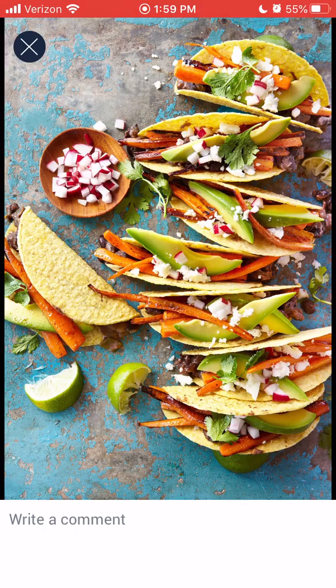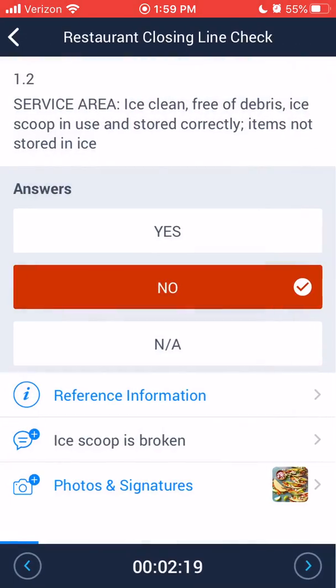I can remove that photo if I no longer like it by selecting the X icon in the right-hand corner, or I can tap on the photo and enter in a comment specifically for that photo. Moving back, I can see that this was also entered in underneath my question and will also be provided on the PDF report.